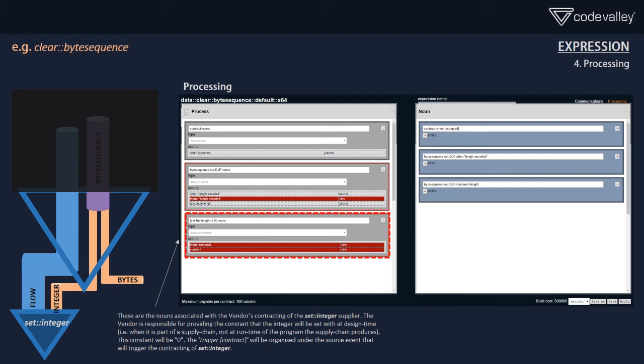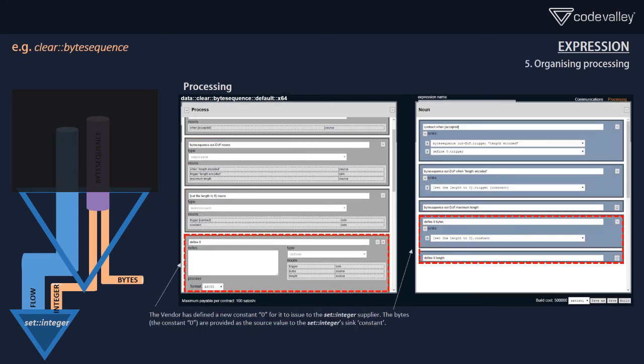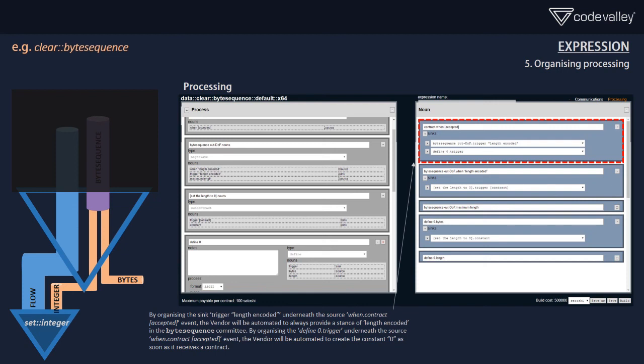We'll need to have our vendor define a new constant, 0. So just add a new process, select define, and give 0 as the bytes. We can then organize the constant requested by the set integer supplier underneath that byte's value. Next, we can organize when we want the vendor's stance of length encoded to trigger. Since we're only automating for the length encoded outcome, we always want our vendor to specify that stance, so we'll organize its trigger up under the contract accepted event. And we can organize the defining of that constant 0 here as well.